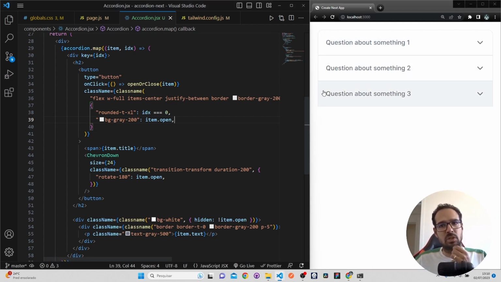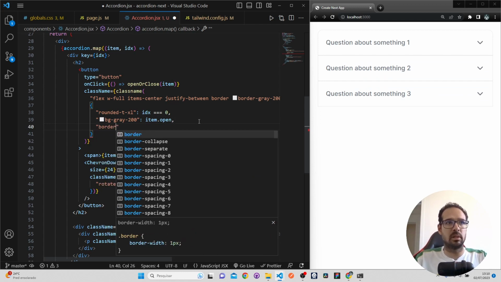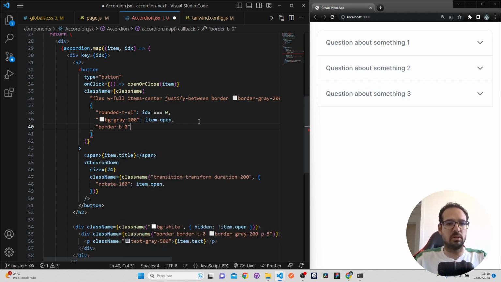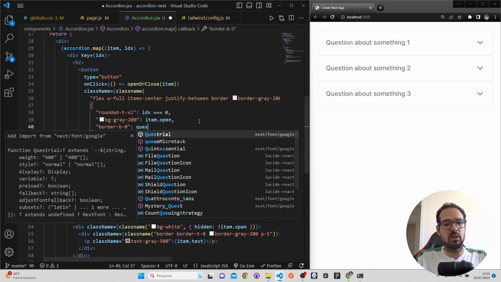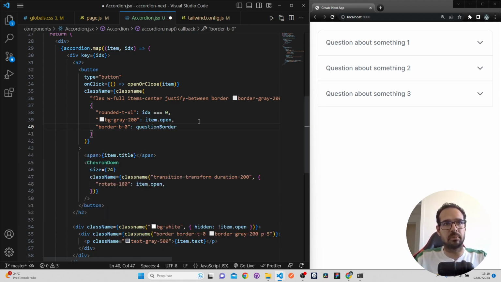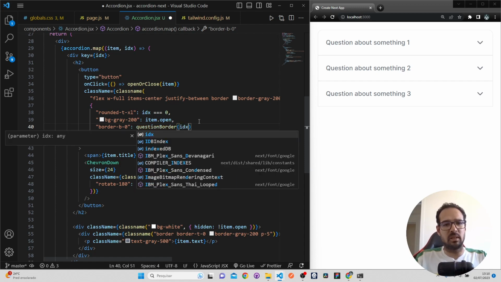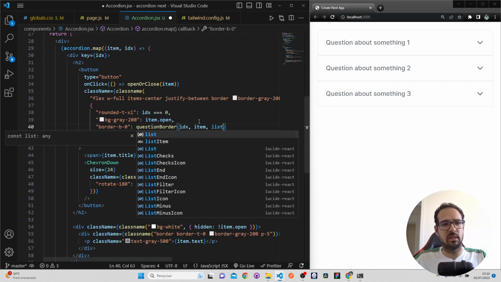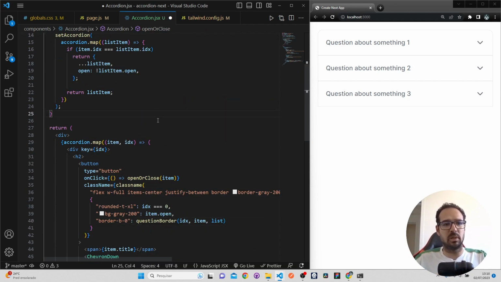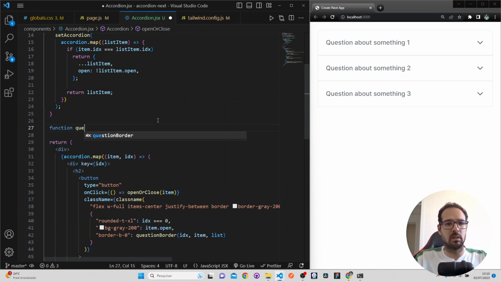And now we need to remove this thin border here. So let's add a border 0. Let's make a function here. Let's call it question border. Let's pass index, item and list here. And inside here, let's make this function question border with index, item, list.